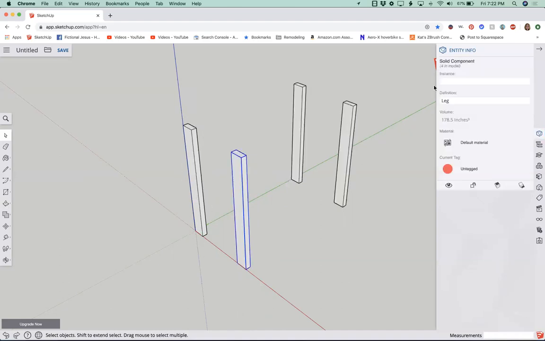Let me see if there it is. I undo until I can see that it's back where it was. When I select one and look at the entity info, I can tell there's 4 in the model. So if I'm starting to write things down because I'm actually going to build this, I could say, oh, I need 34-inch pieces, and there's 4 of them. So you can start to keep an inventory.